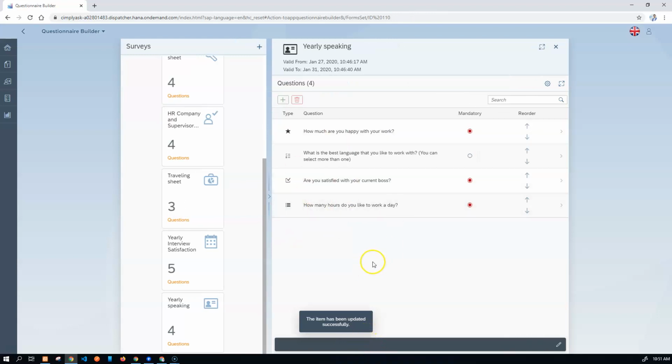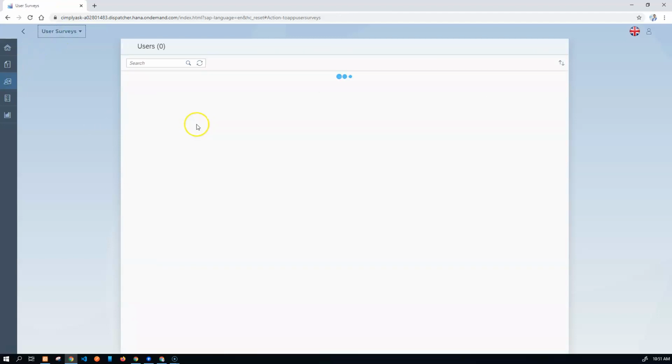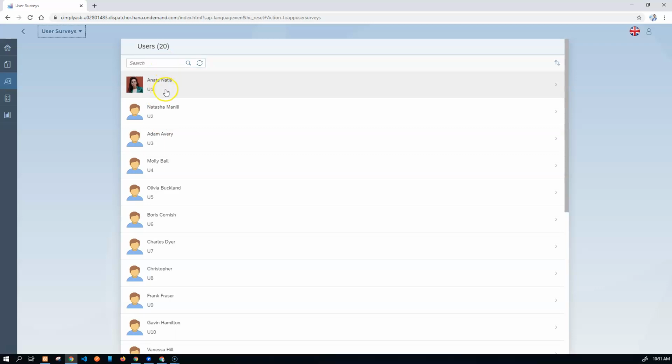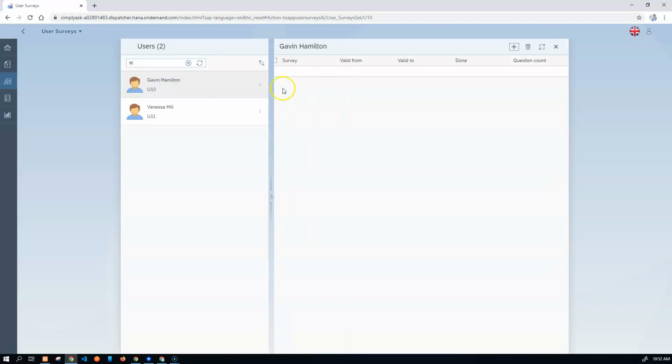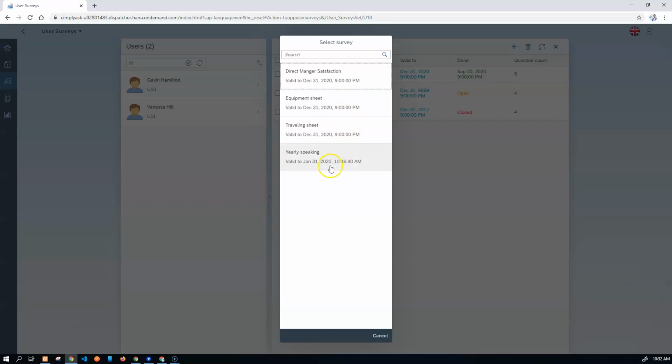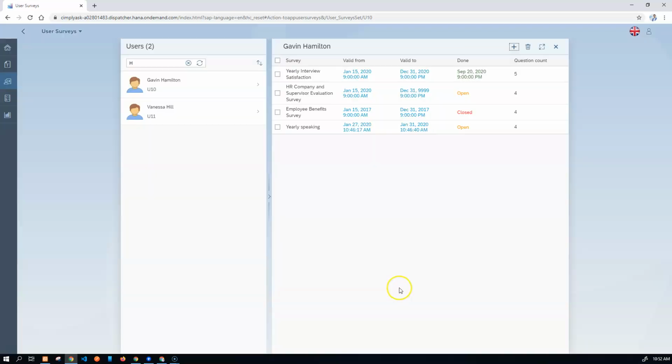Okay, now we have a new questionnaire, and you see the number of questions updated here in the tile. Then we go here to assign it to one of the users. Here, if the user has any picture in our database, we provide it, otherwise an avatar is shown. Let's check one of the users, for example, this Gavin. I am going to add this questionnaire, yearly speaking, to Gavin.